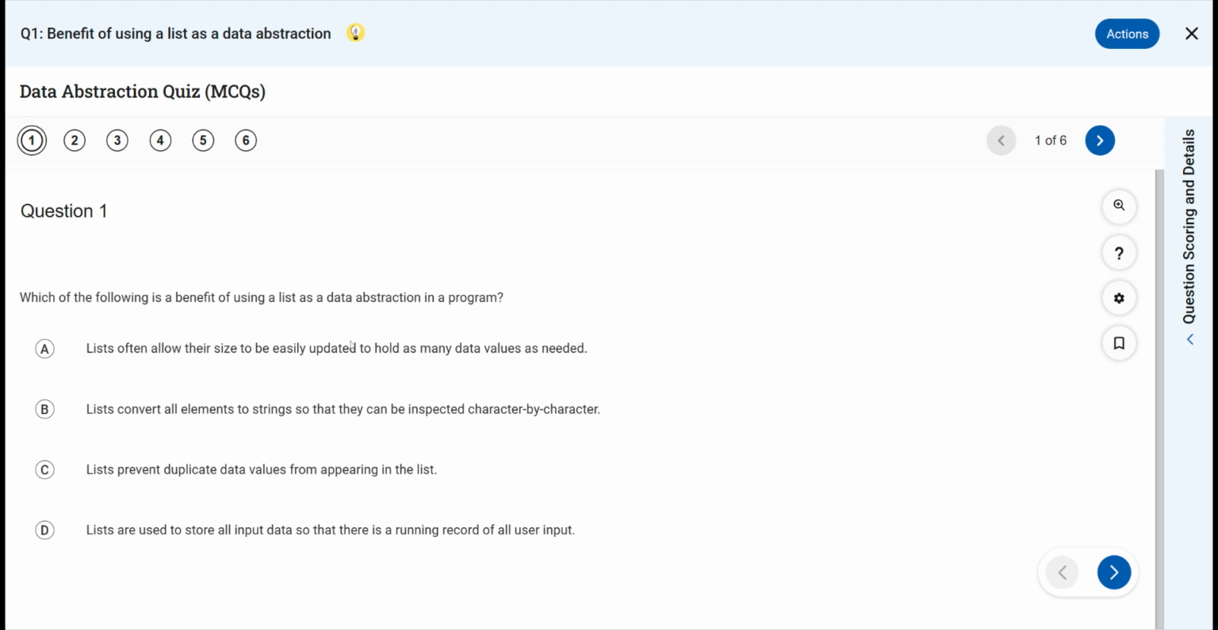Lists often allow their size to be easily updated to hold as many data values as needed. Well, that's definitely a benefit. Lists convert all elements to strings. That's not true. Lists prevent duplicate data values. Nope, that's not true. You could have a list of 3 million sevens. Lists are used to store all input data so that there is a running record of all user input. No, that isn't true. That would be unmanageable. Most of the data that is inputted into the devices is lost because we could not capture and maintain all of it.